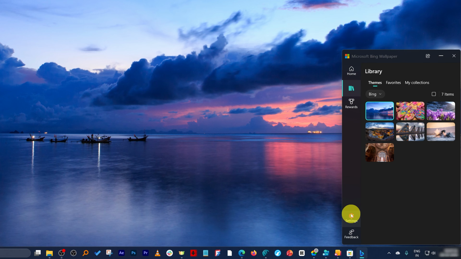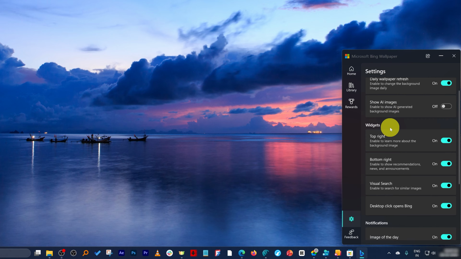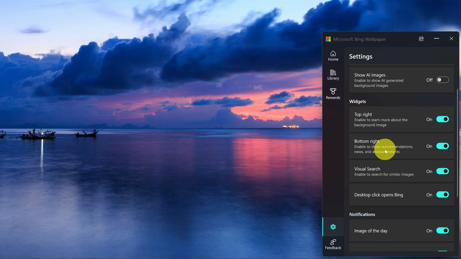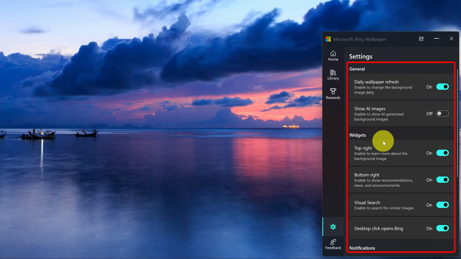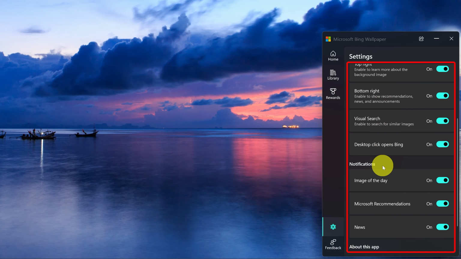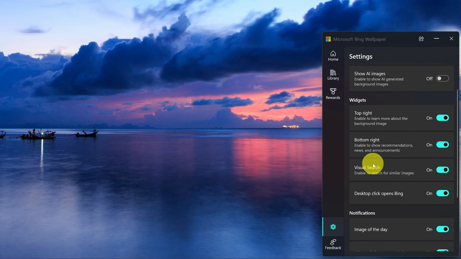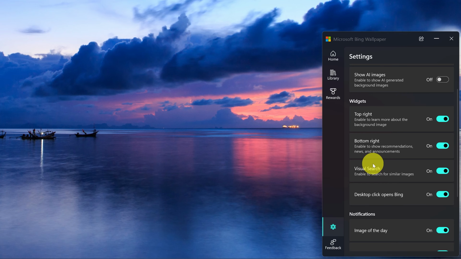You can also make adjustments by going here in settings and then customizing these options. For example, the daily wallpaper refresh is already enabled. There is another option if you also want AI pictures to be used as a background, you can do that. And then there are a plethora of further options that you can play with. So that's how, guys, you can set up a daily new wallpaper in your Windows 11.